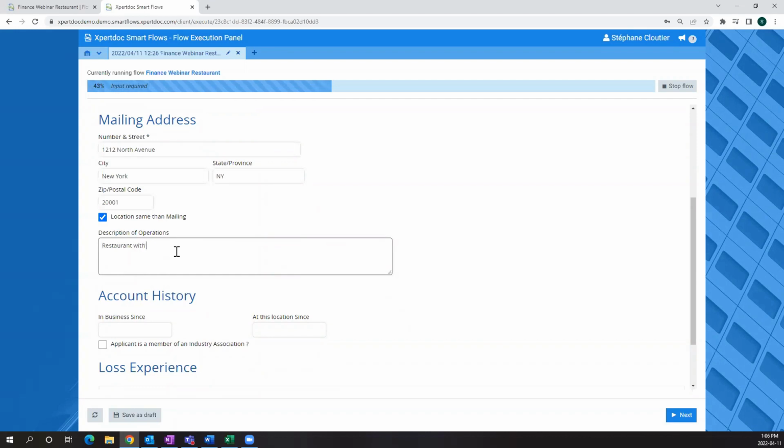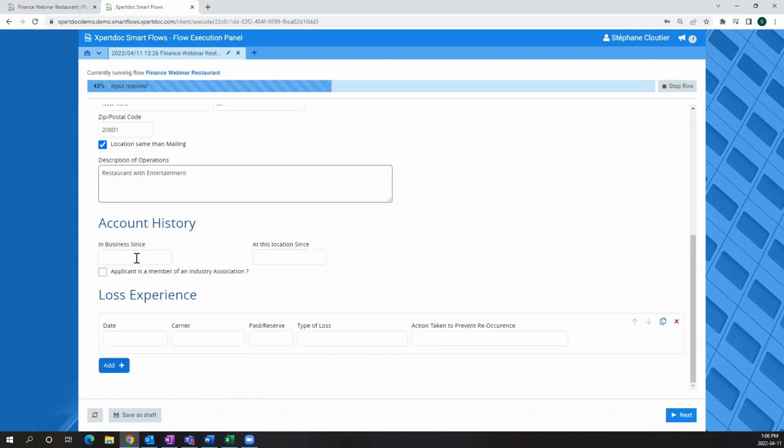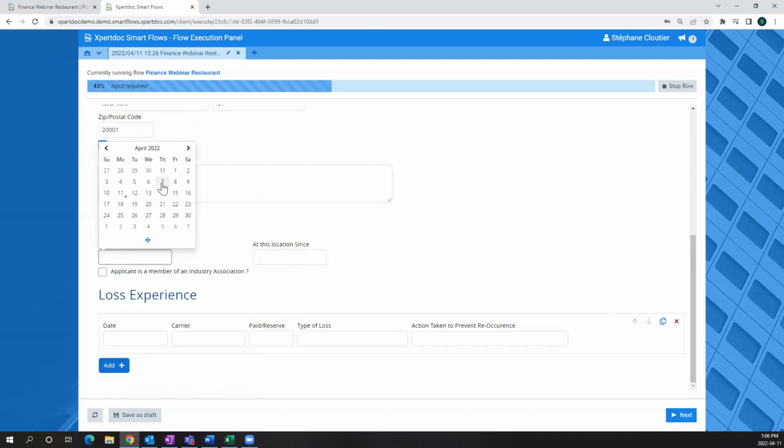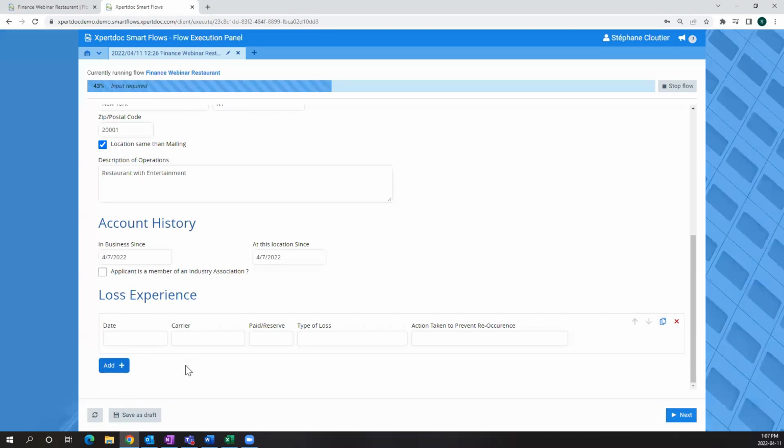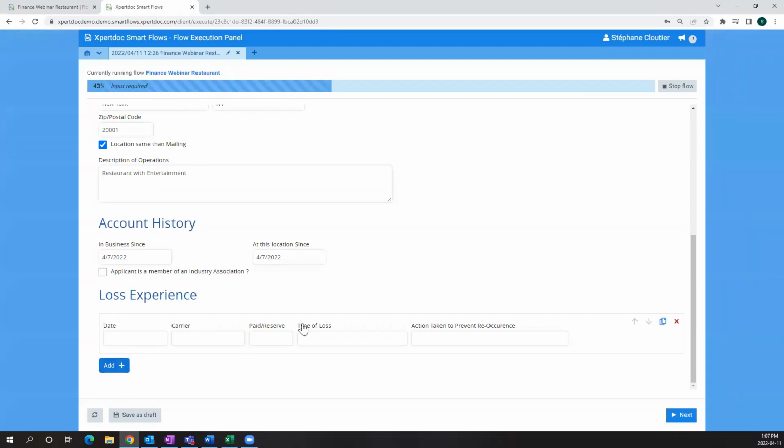And I'm going to fill up this form with type of operation with entertainment. And we have different types of components, like date pickers, so very easy. You could pick and select dates. We also have in the forms the possibility to add tables. So you could add a lot of loss experience, and if you keep adding, you'll be adding those into the form as you keep going.